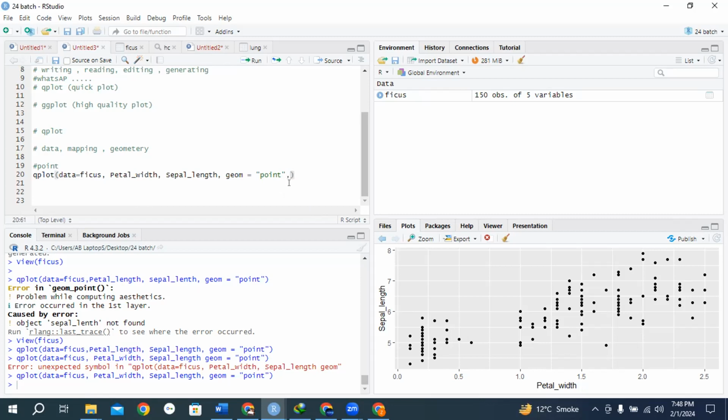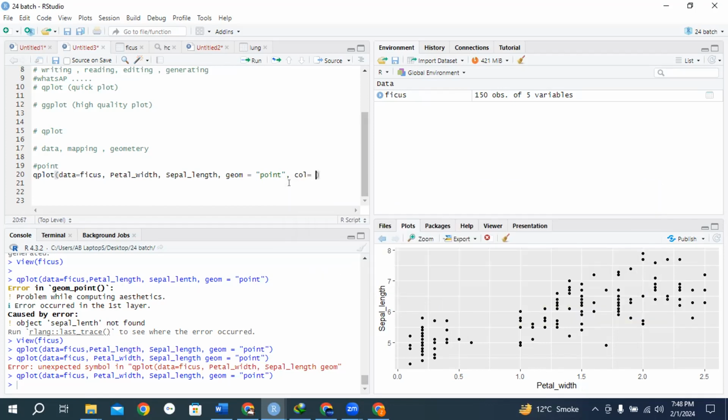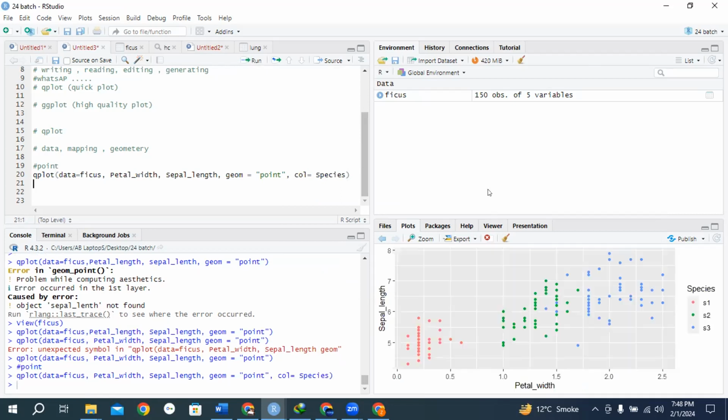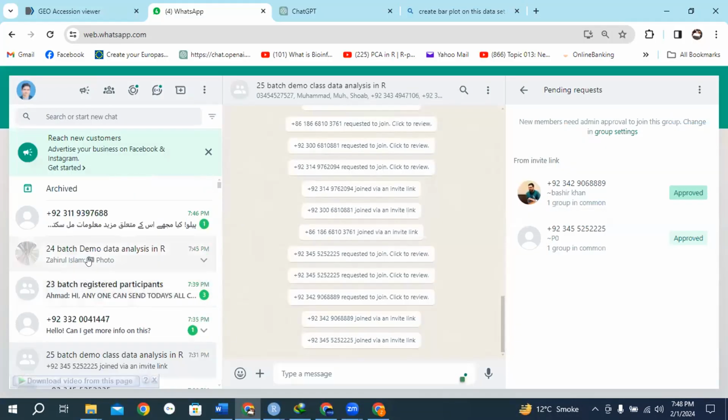After point, type a comma and right here COL. COL is another vocabulary word. It means color. Type COL equal sign and species. The S of species is capital, so type it with a capital and run. Now you can see a plot with different colored points has appeared. Copy it and share it within the group.